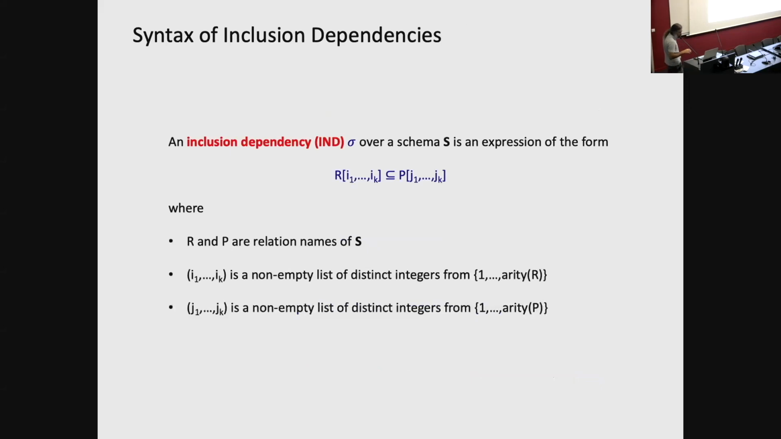Now let's go on with inclusion dependencies, which are also pretty simple. An inclusion dependency over a schema is an expression of this form, where R and P are relation names coming from the schema S. And now all these I1 up to IK and J1 up to JK are non-empty lists of distinct integers. The I1 up to IK are integers coming from the set from 1 up to the arity of the relation name R, and J1 up to JK are numbers coming from the set from 1 up to the arity of P.